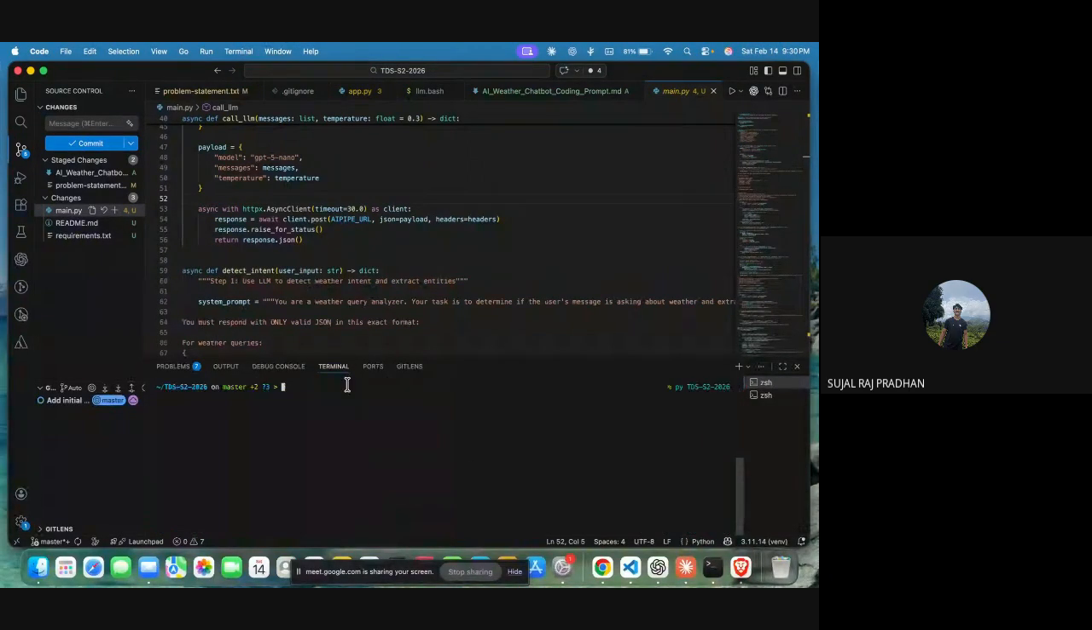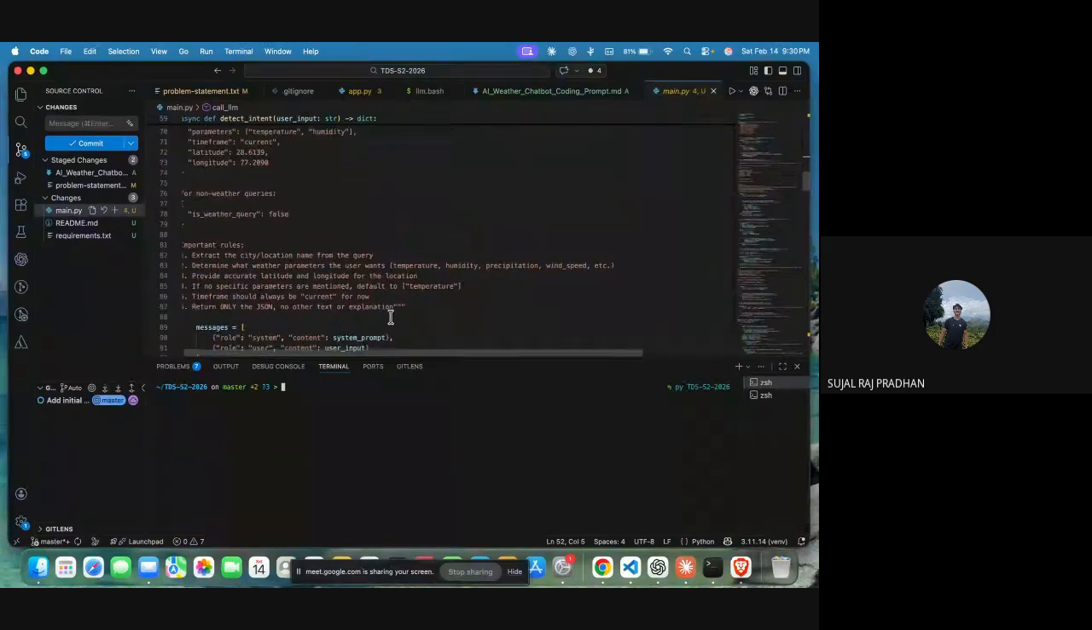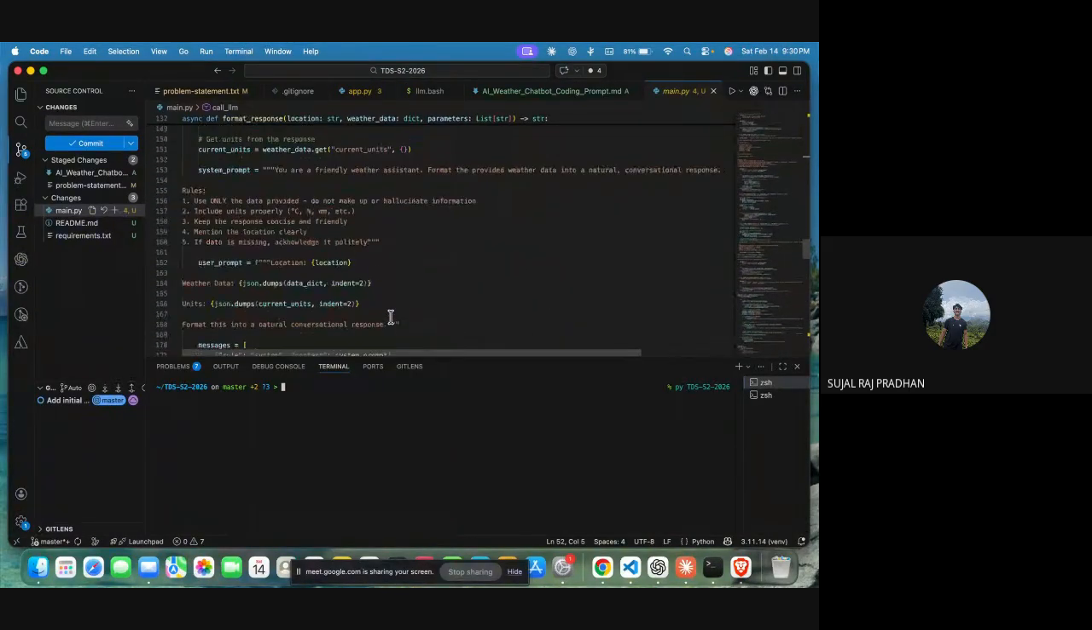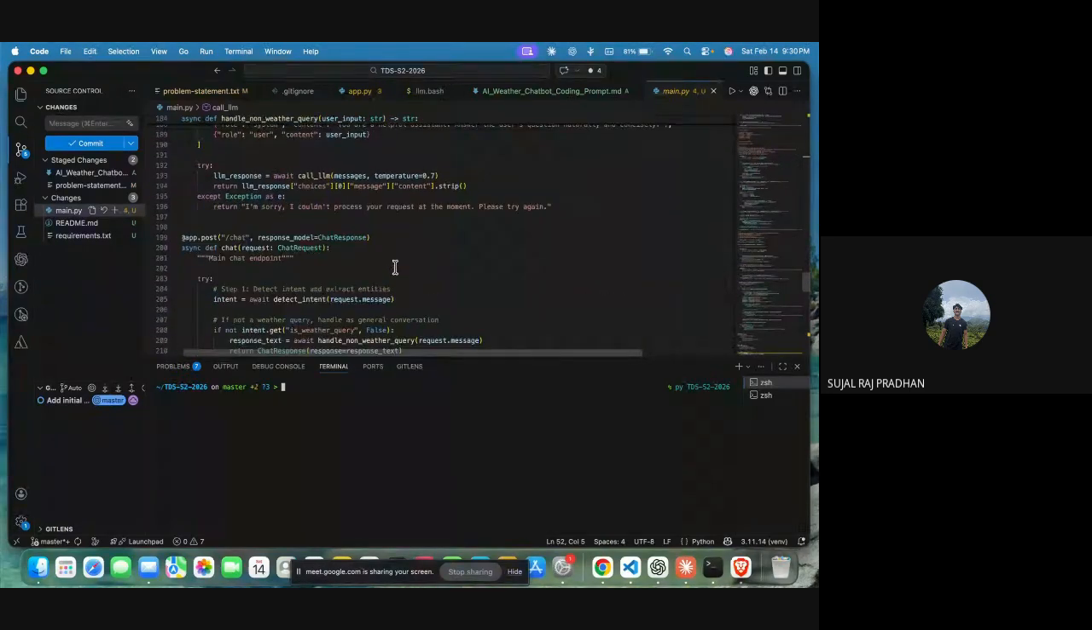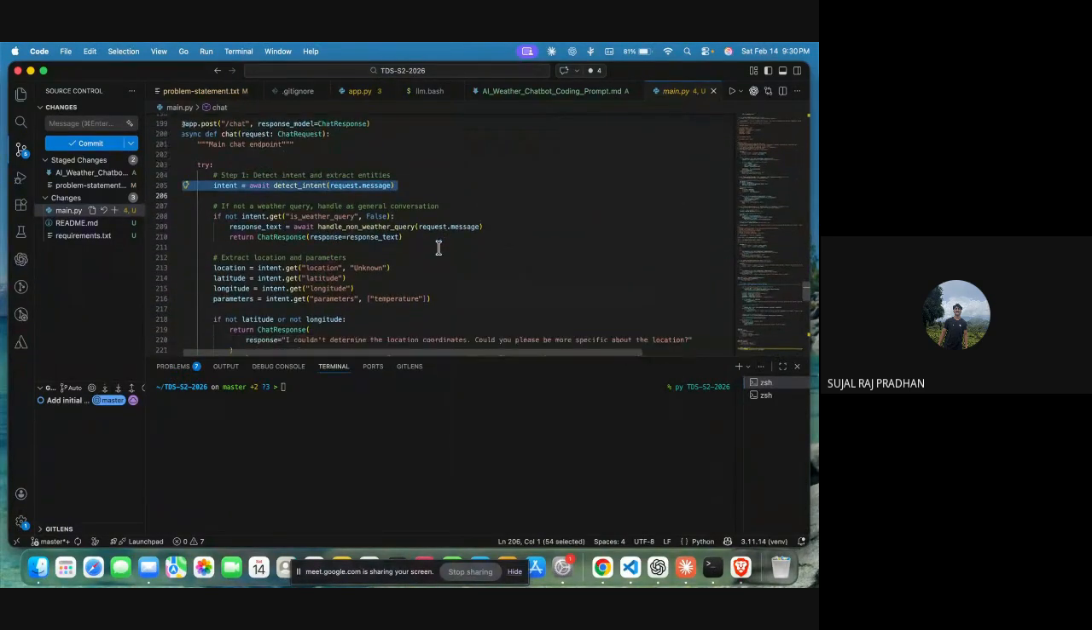So now if I just start the server, I should be able to start my server now. But before that, I wanted to explain the code. The first step is done. So over here in the intent, we are doing is_weather_query, right? If this is true, then only we'll go over here.